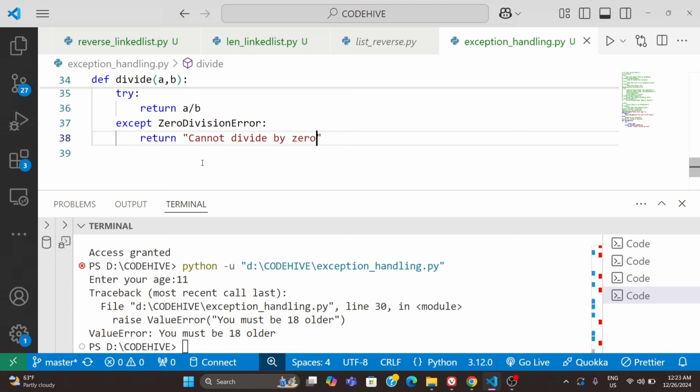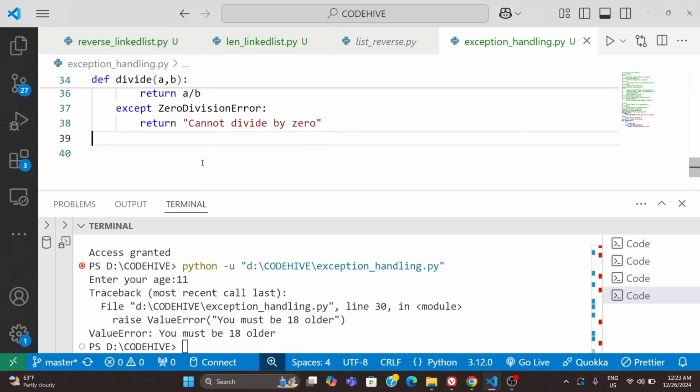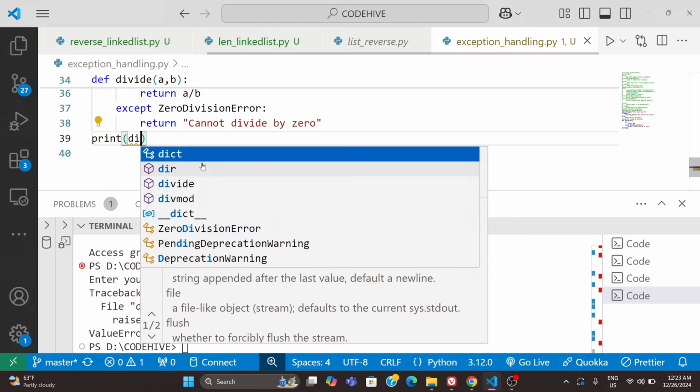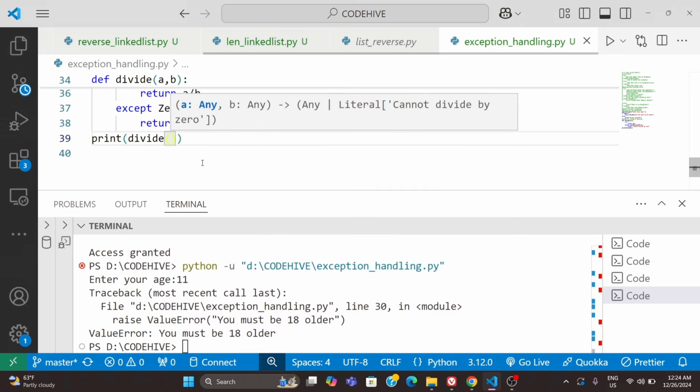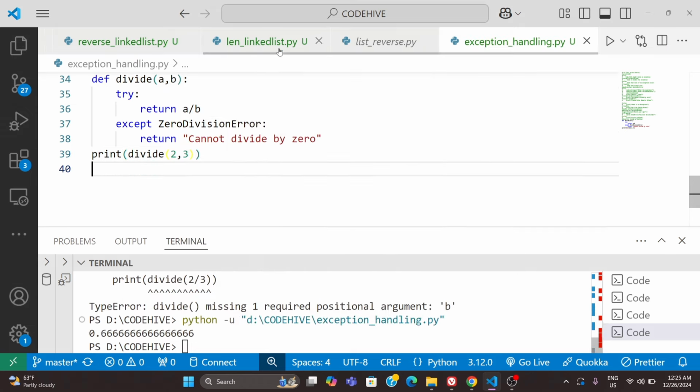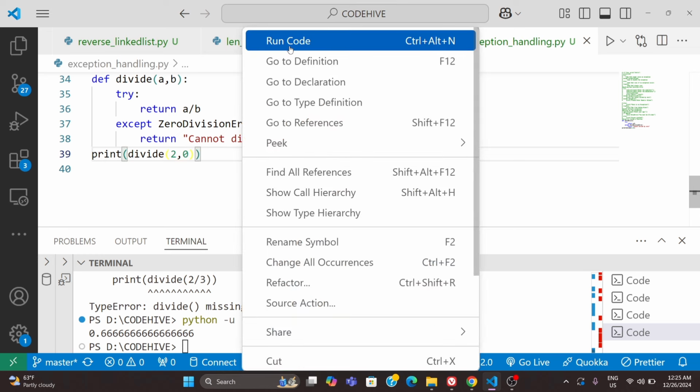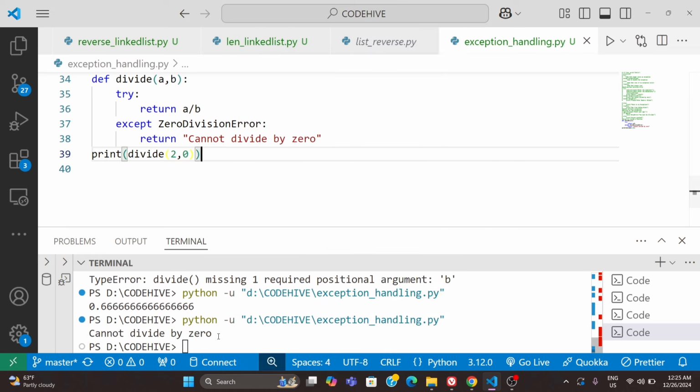Clear? So now we will call this function, print divide, and give two numbers. I run the code, and you get output like this. If I give 0, you can see we get that exception, cannot divide by 0.